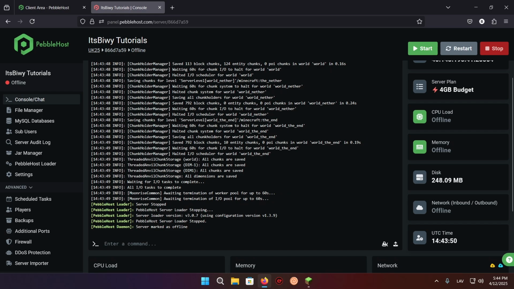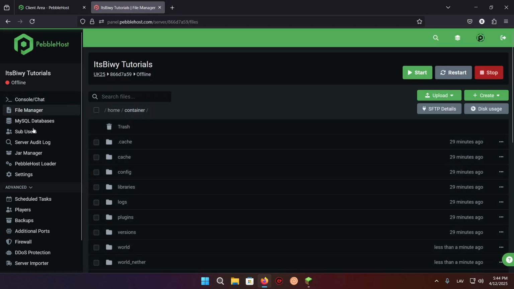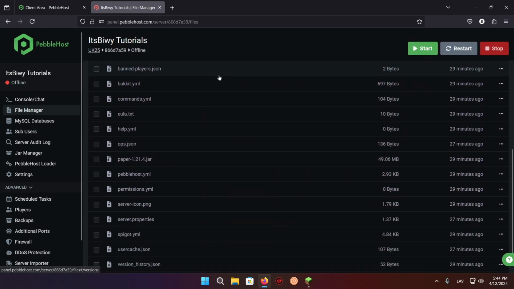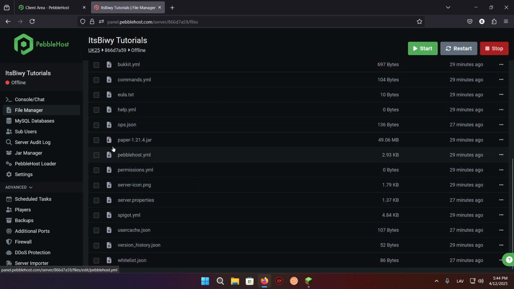So, what you're going to want to do is just go over to File Manager, right here, and here you'll see all of your files. Now make sure you have Paper or some other server software that supports plugins. That's a very important step. I made sure to download this beforehand.